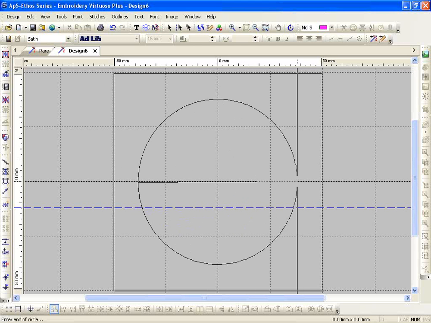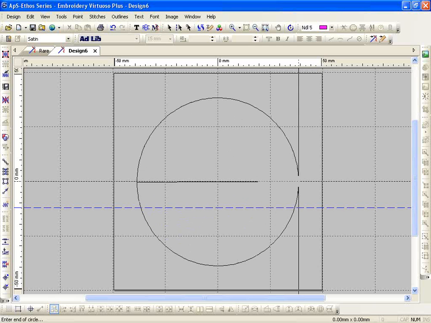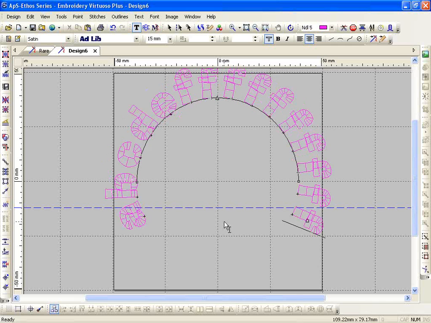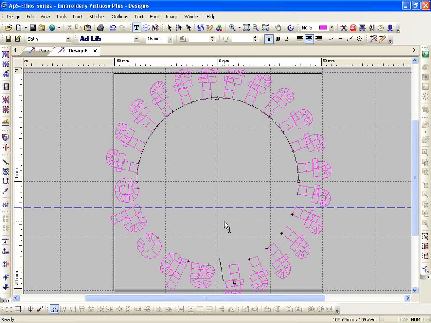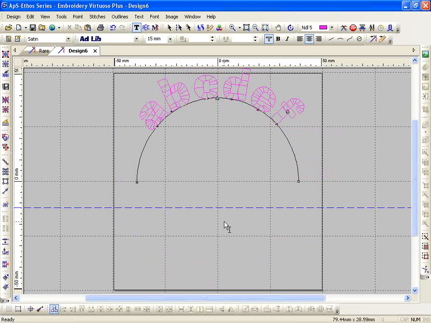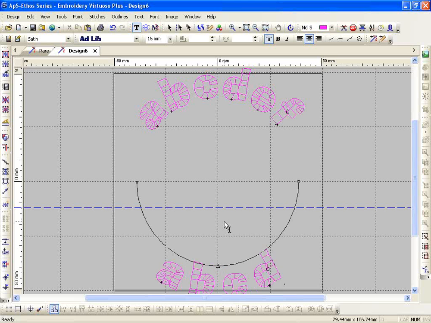Once I've made my size, left click sets it, I'm ready to type in the top half of my lettering. Once I type, now if I continue to type, it's going to continue on around in the circle. Once I've done the top half, if I press the Enter key, it drops down to do the bottom.